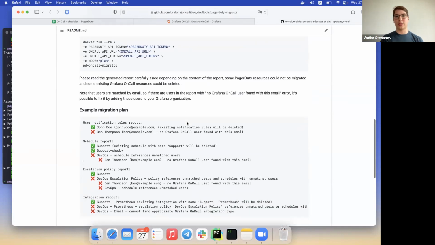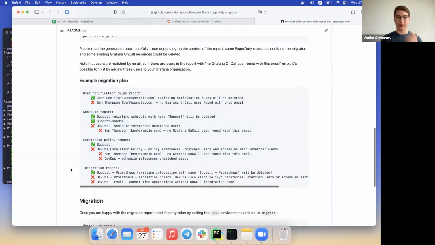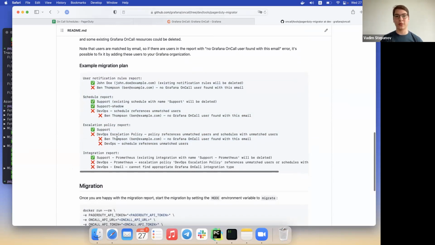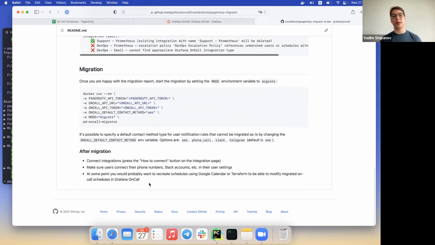Also, you can see in this PagerDuty Migrator README page the different types of errors, but basically I covered all of them. And yeah, the last thing after migration, we would need to reconnect the external monitoring tools. So it pointed to PagerDuty, it will now point to Grafana OnCall. And also we would need to tell all the users to connect their phone numbers, Slack accounts, Telegram accounts, MS Teams accounts, just so they get their notifications.